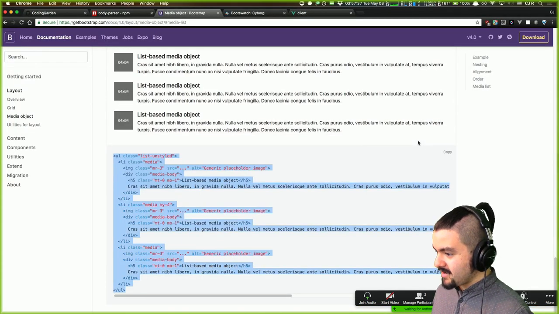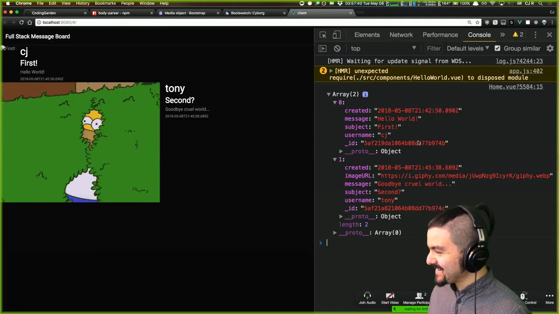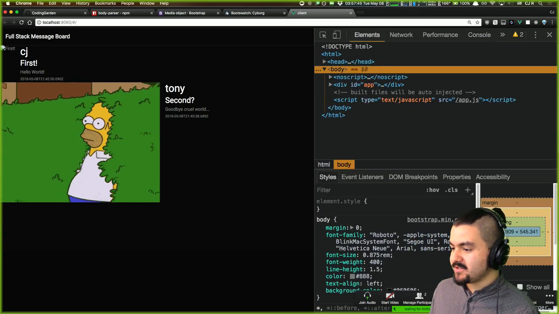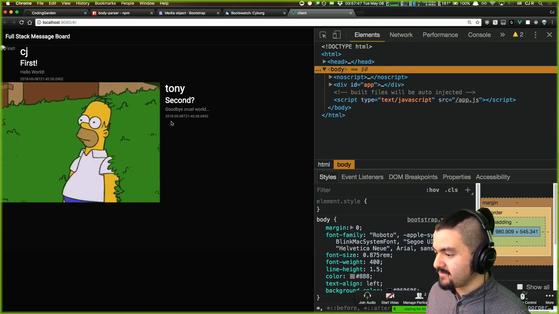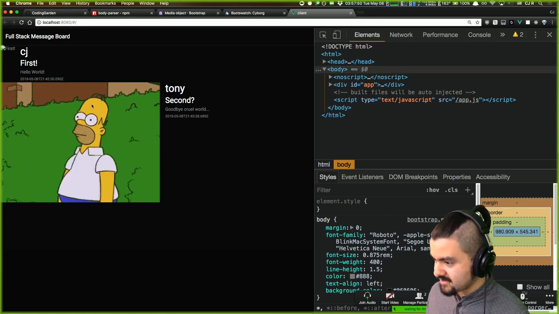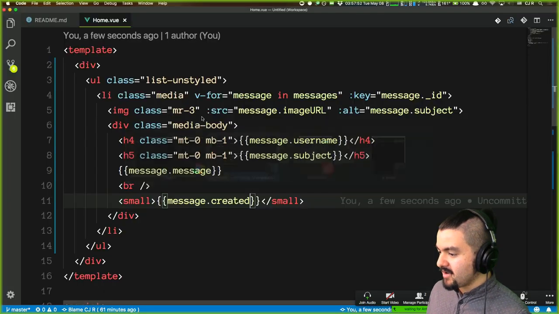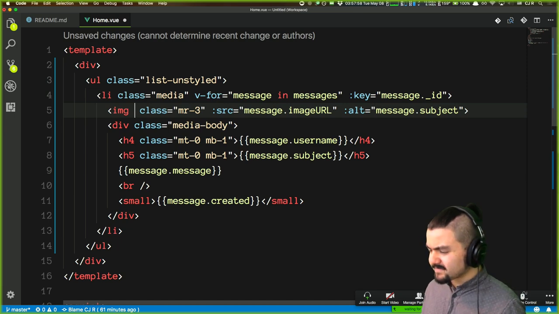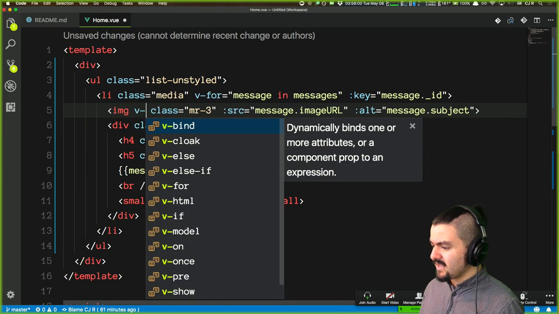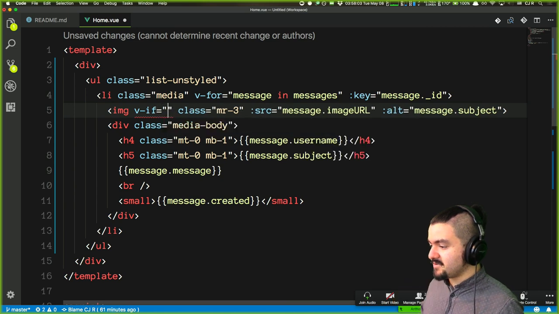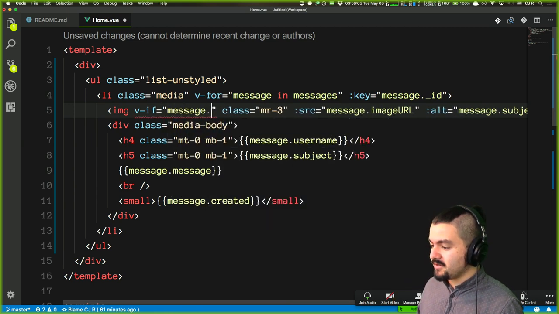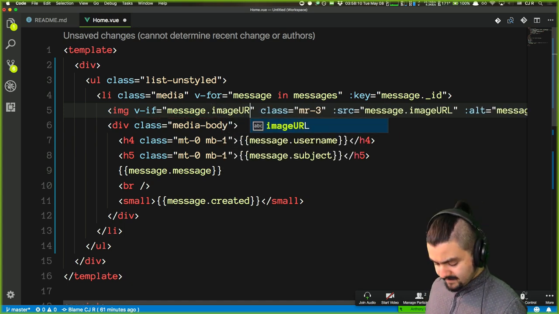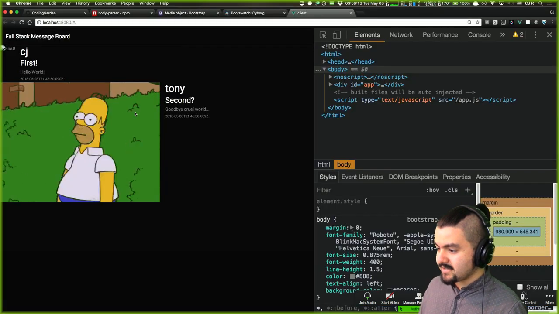So now, oh, there it is. It's working. We need to have some special logic that says if there is no image, don't show the image. And then maybe we'll have a maximum width for the image or something like that. So let's do that. On the image, let's do a v-if, and just set that equal to message.imageURL. So basically, if there is no image URL, we won't show the image. Image URL, yep. Cool. And yeah, so that hides it there.